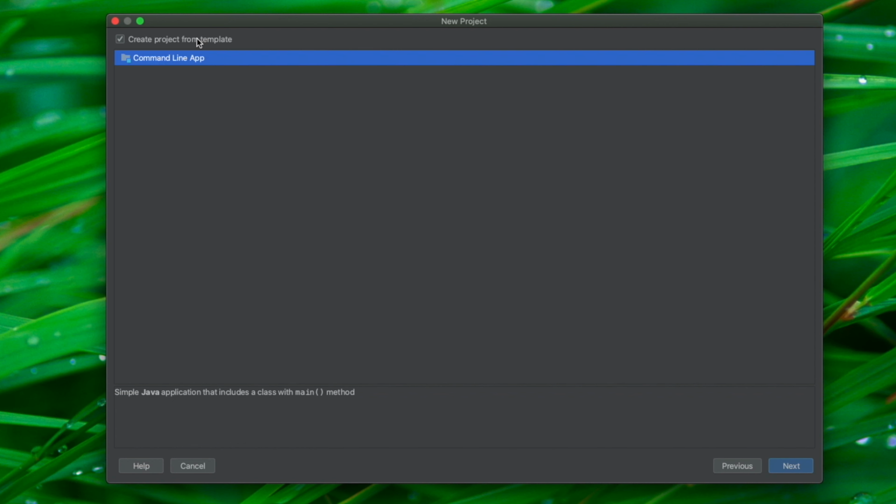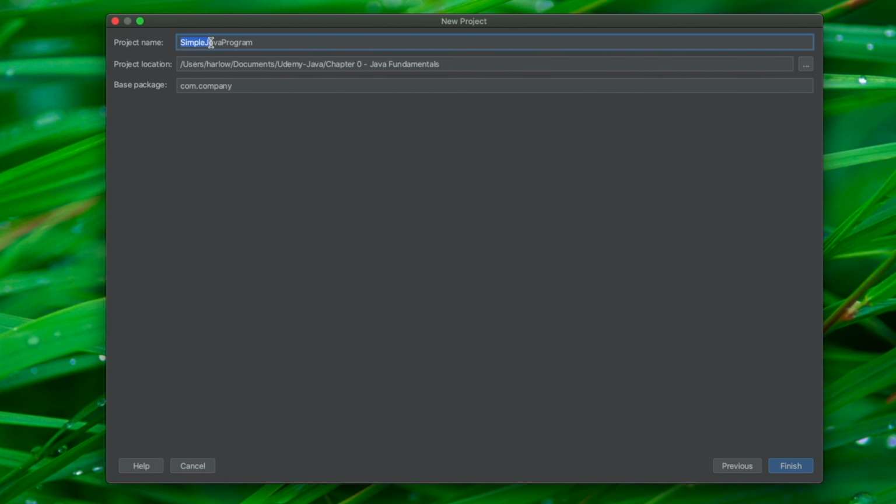So to start with, we're going to create a project from template. We're going to make a command line app. So select that, and we're going to click Next. We're going to call this Simple Java Program.